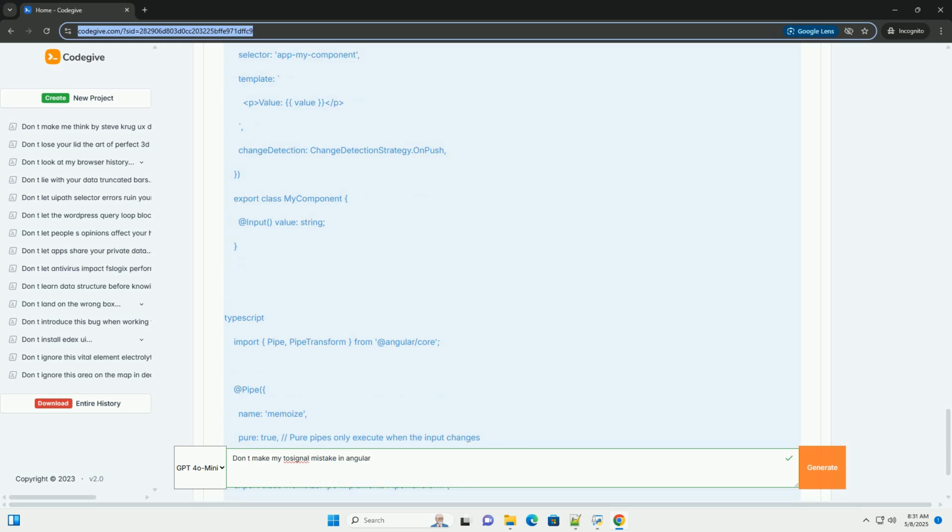Summary table. Approach, use case, pros, cons. Async pipe with observable: asynchronous data streams, for example HTTP, WebSockets. Pros: efficient subscription management, prevents memory leaks, integrates well with Angular's change detection. Cons: requires converting the signal to an observable, might not be suitable for purely synchronous computations.